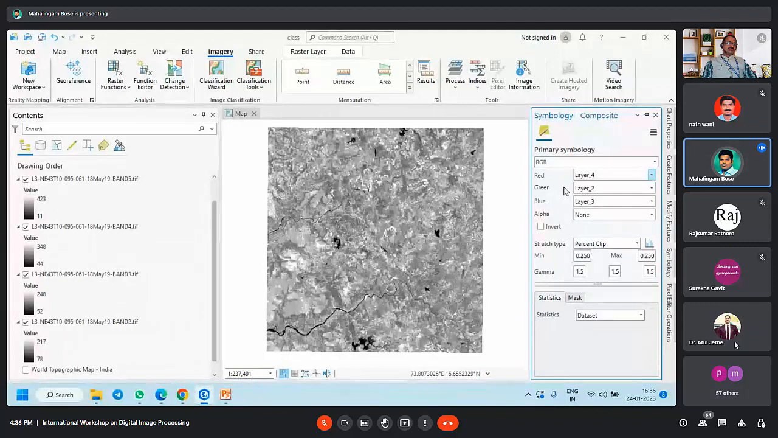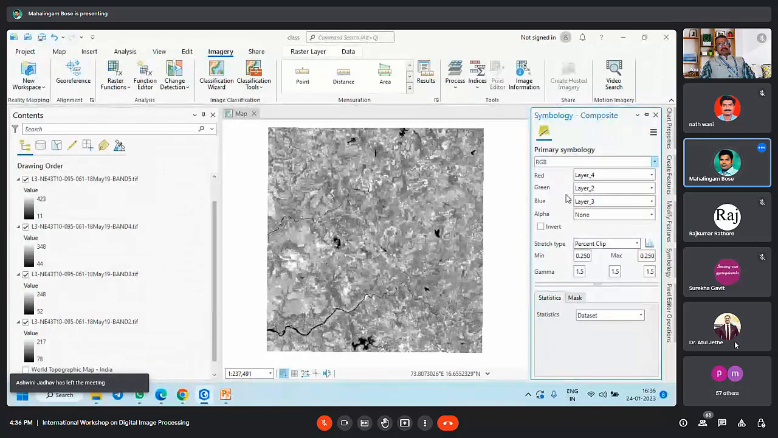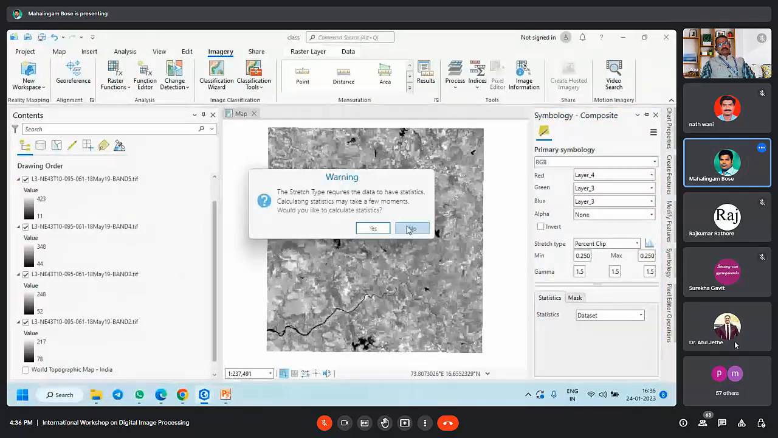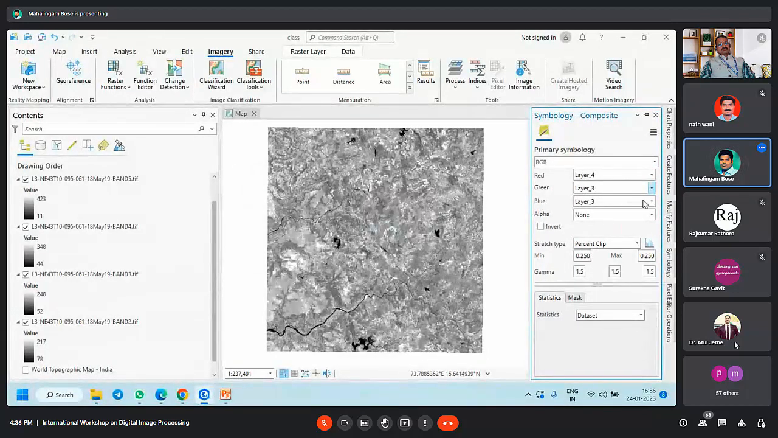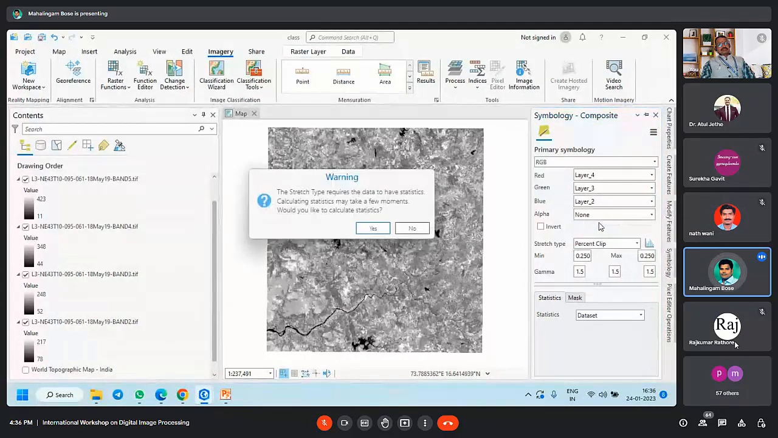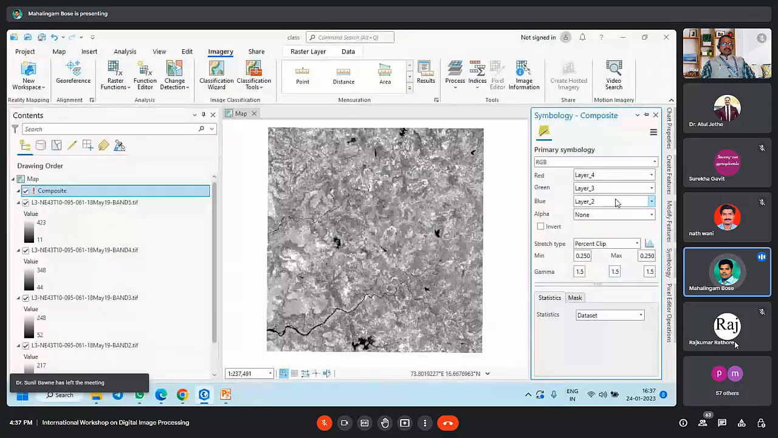spectrum, or red stretch, right? And this red is shown with green stretch and blue is shown with green stretch, right? So when we have this combination, then we will get the default or the standard false color combination.